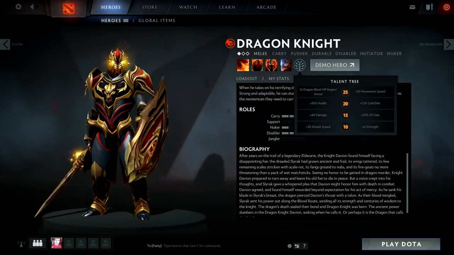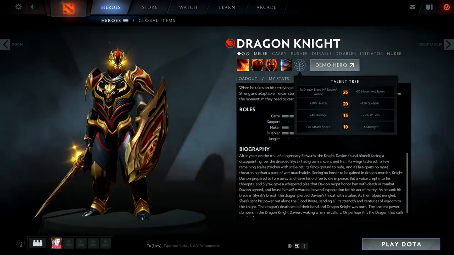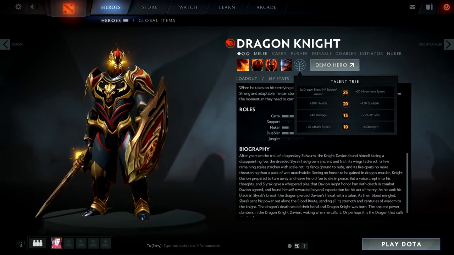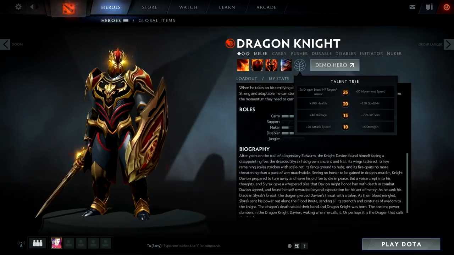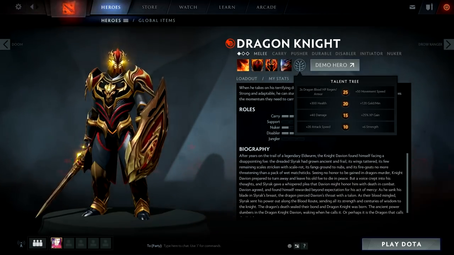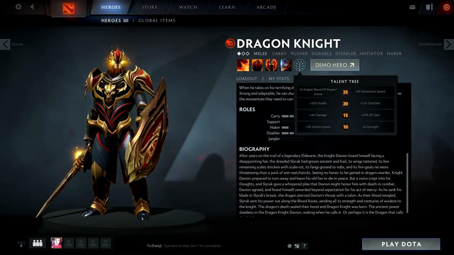So you can see Dragon Knight at level 10. An example is you get to choose either 20 attack speed or plus 6 strength. And so depending on how the game is going, you might need more attack speed, you might need more strength. I'm not going to tell you that one is better than the other. You really have to just kind of analyze and say, okay, do I need strength, or do I need armor, do I need health, and that kind of stuff.